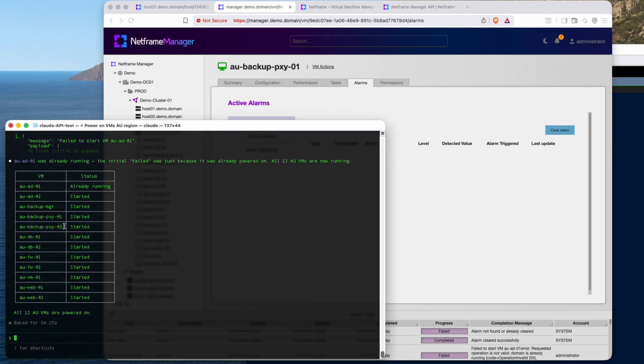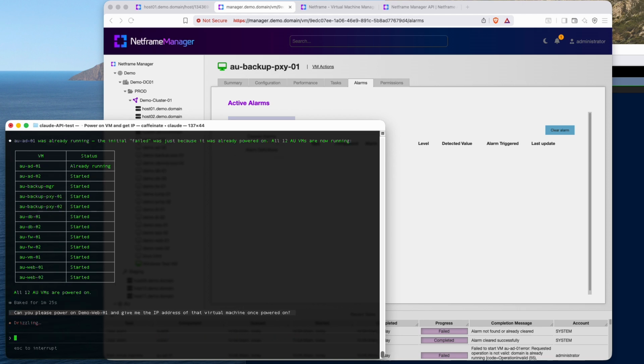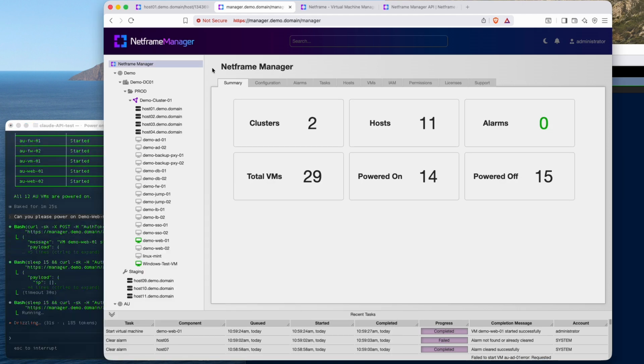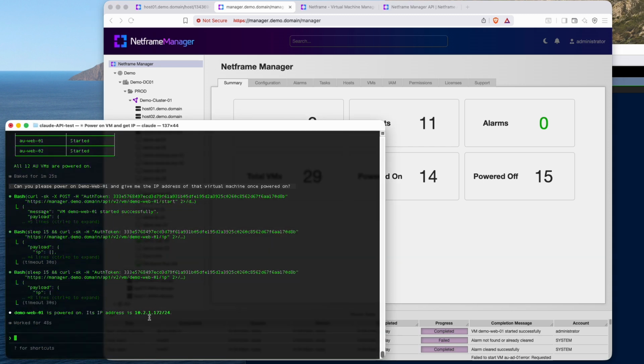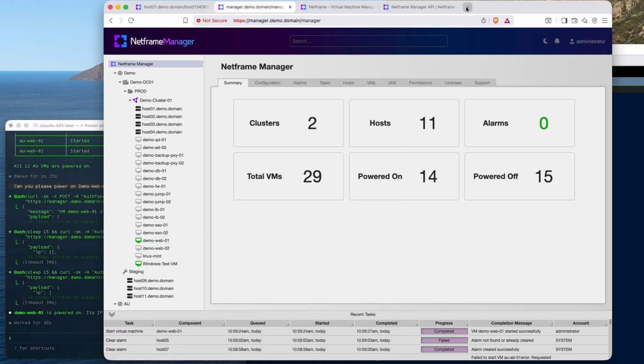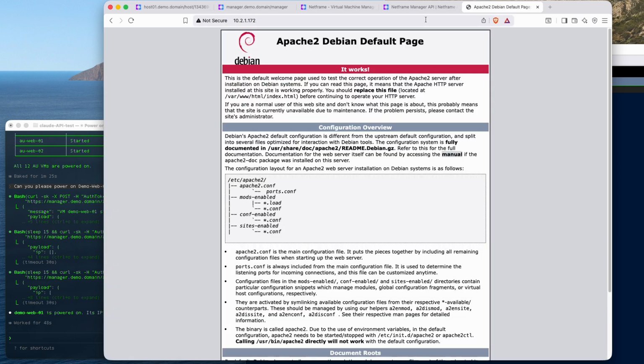Can you please power on demo web 01 and give me the IP address of that virtual machine once powered on? And we now have its IP address, 10.2.1.172. We can grab this IP address. There is an Apache service running on that virtual machine, and we can see that it's running here.